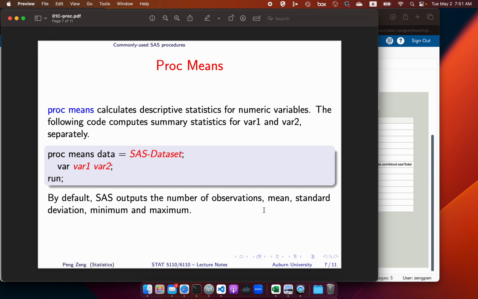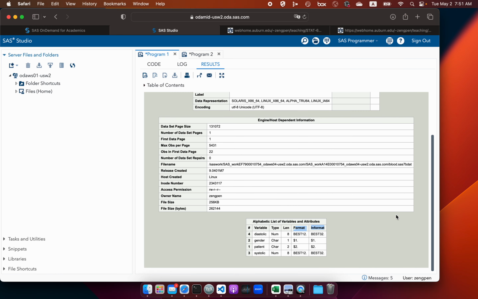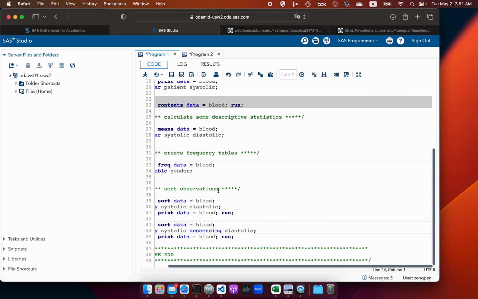Proc means, we also used this before. It is used to compute summary statistics for numerical variables. This is the general way to use this procedure. We say proc means, specify the name of the dataset, and then use the var statement to list the variables you want to compute. By default, SAS will display the number of observations and will also compute the mean, standard deviation, minimum and maximum. So let's try this one.